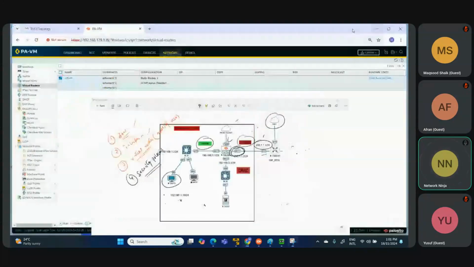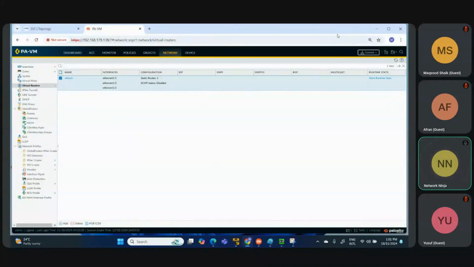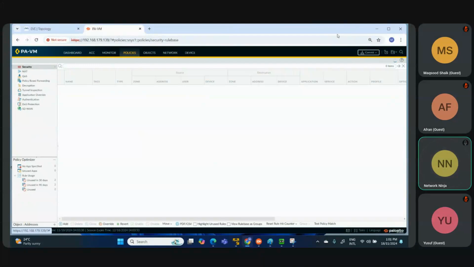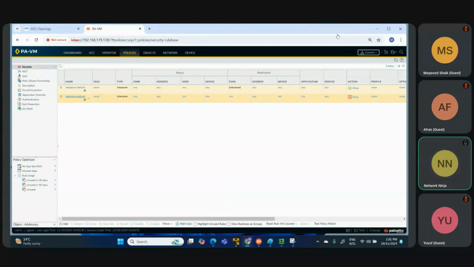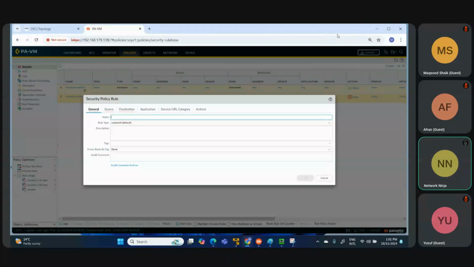Name सही से देना है तभी तुमको समझ में आएगा. Go to the policies, the security policy. So we have the default policies, intrazone and interzone policy. Click here, add. Okay. You can give any name. So I'm giving inside to outside.